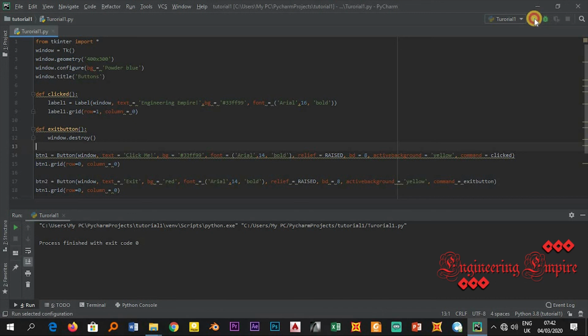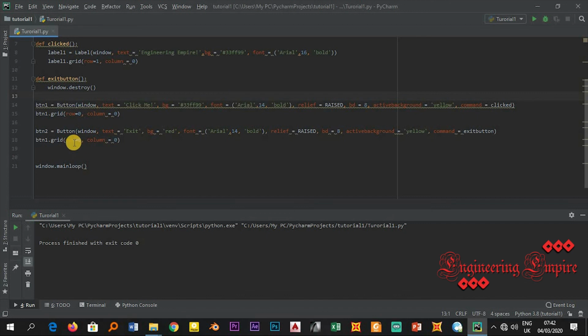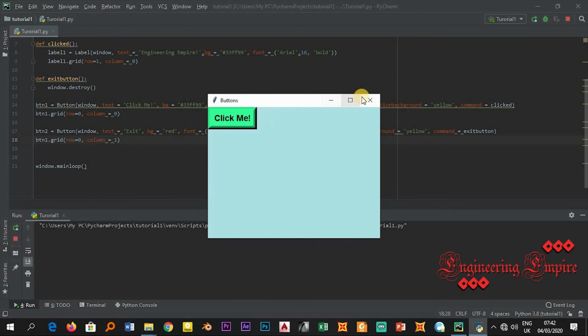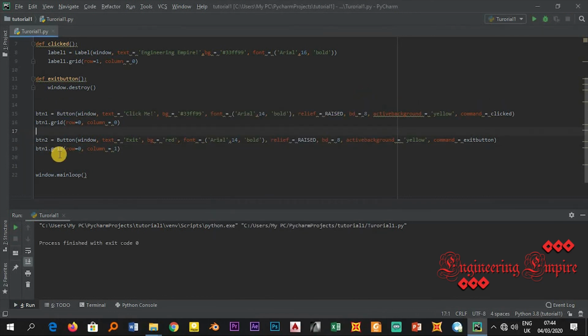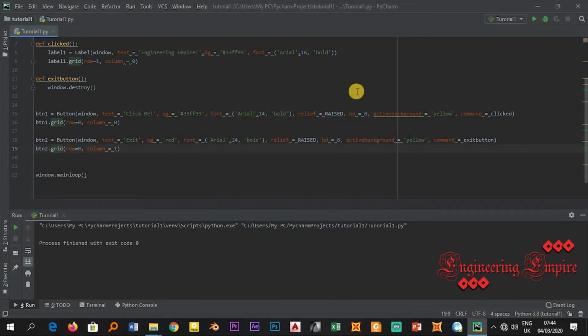Okay, let me run it here again. Oh, sorry, here the location has not been changed, so let me make this one on row 0, column 1. Let me run it here. Okay, so the problem is button 2 is here, so let me call here also button 2. So now let me run it. Oh, that's it. When I click it, I will get engineering empire, then when I exit, it disappears.